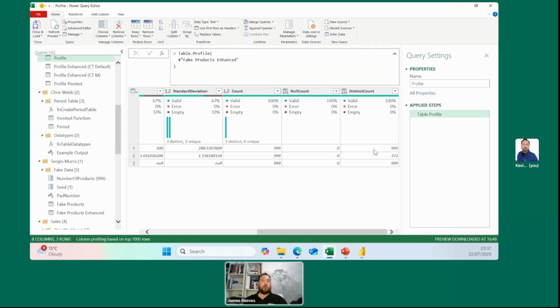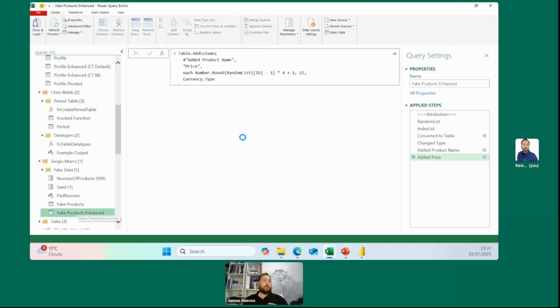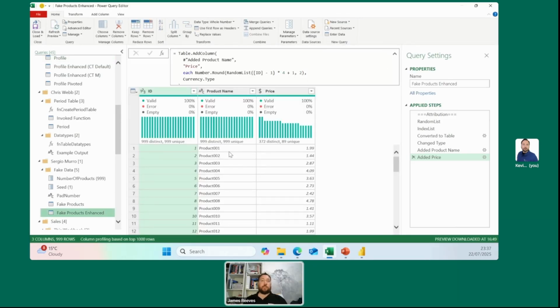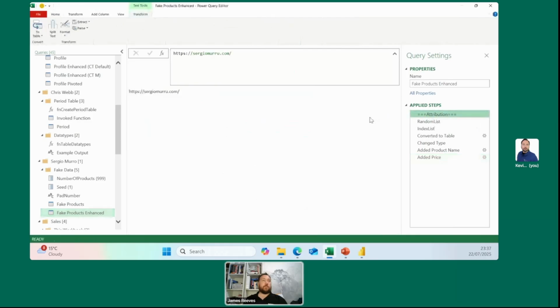Now, I actually want to show you those because distinct count and unique is something you should be aware of. So let's go to Fake Products Enhanced. And this is a column. This is all fake data, completely generated in Power Query. It was from a very clever gentleman called SergioMoro.com. If you take a look at his website, he's got a blog post about creating fake data in Power Query. So it's useful if you're just mocking something up, or if you want to see the impact of something.